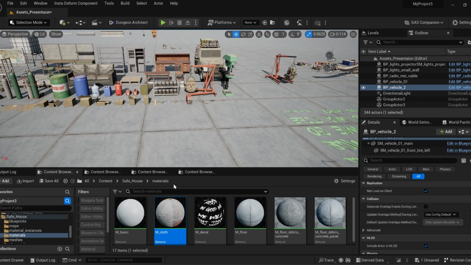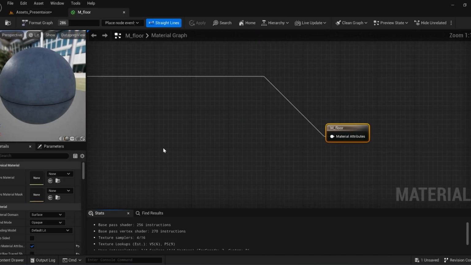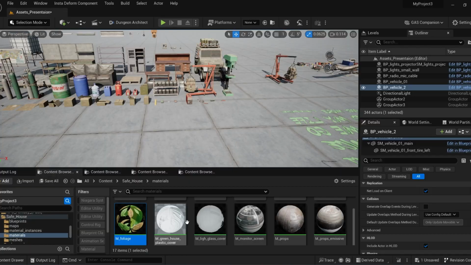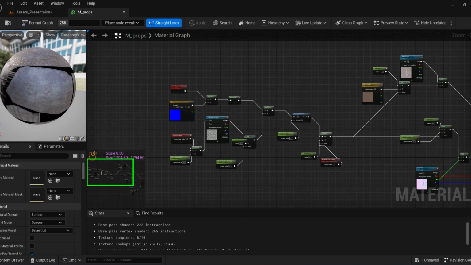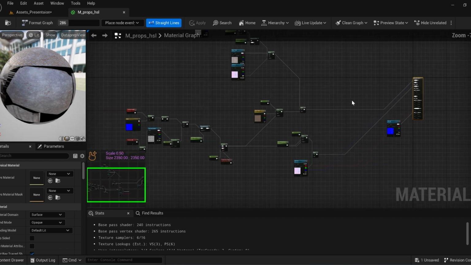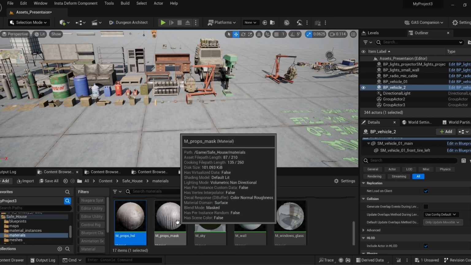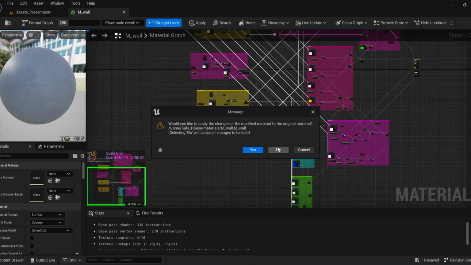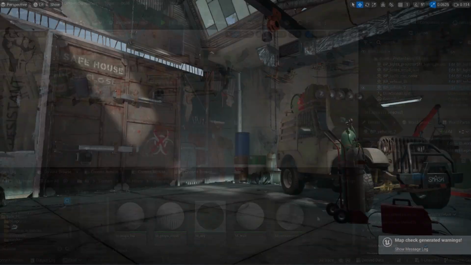And the master materials, there are like 17 of them. Some of them do have some parameters. I'll probably briefly show some of it near the end. Yeah, I think the wall has the most parameters out of them all.